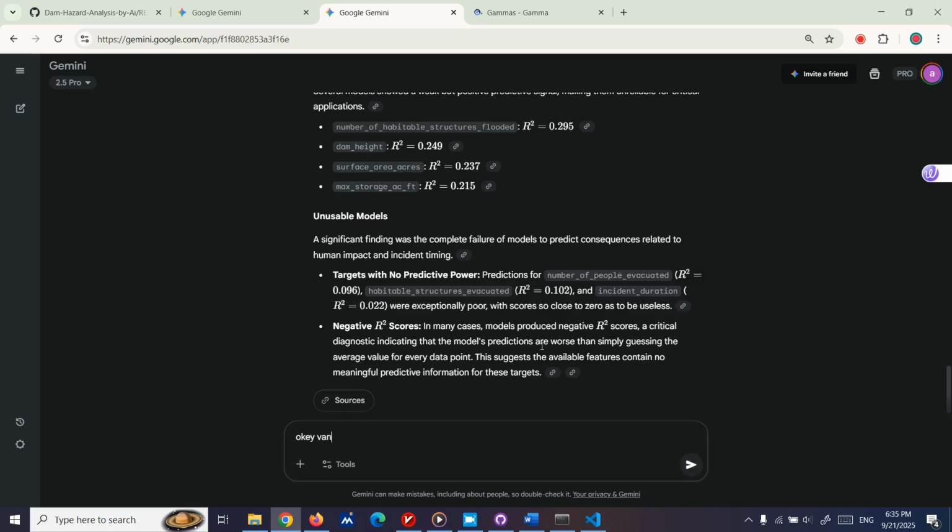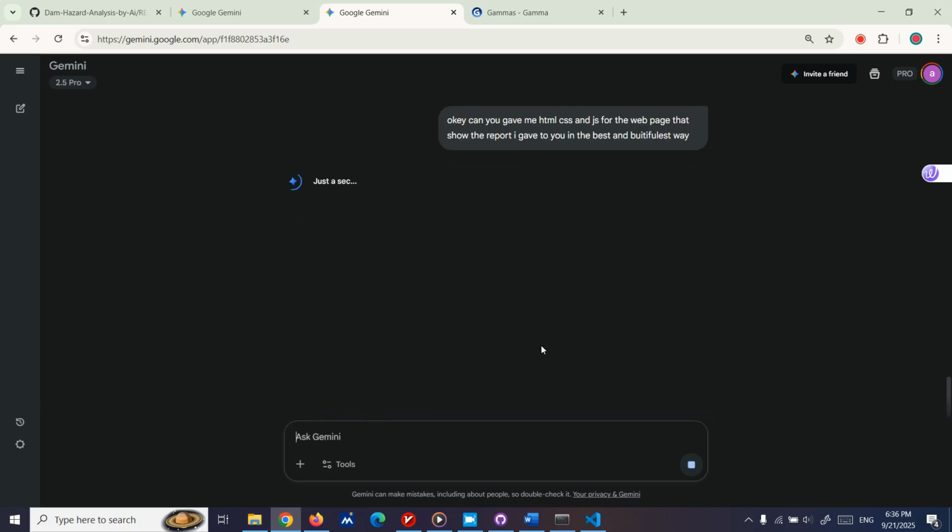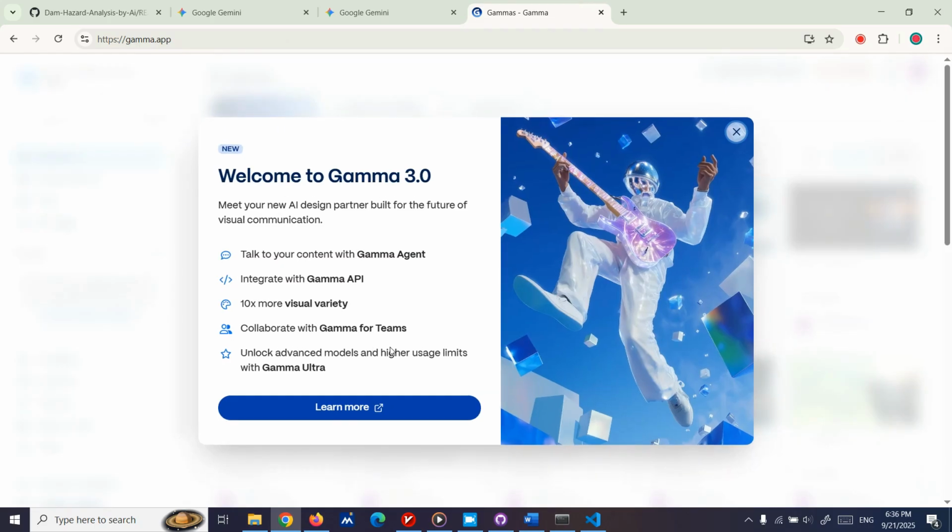Okay, can you give me HTML, CSS and JS for the web page that shows the report I gave to you in the best and most beautiful way? Okay, let's go to Gamma.